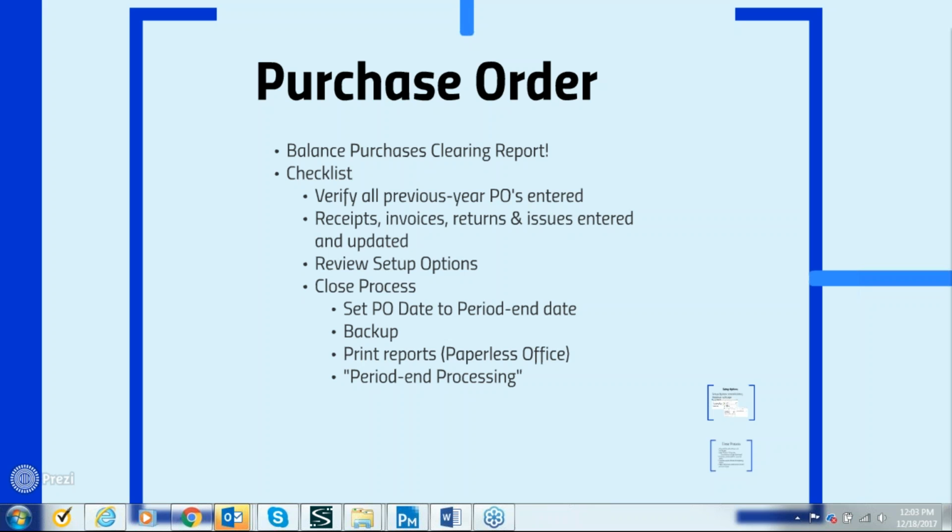After resolving any issues with your purchases clearing, we can move on to the closing checklist. Sage has a suggested closing checklist for each module, and all of them are very similar. First, you want to make sure that the previous year's purchase orders are entered and updated, including your receipt of goods, receipt of invoice, and returns and issues. Next, review your setup options to make sure that you're retaining the right amount of information. This is especially important during year-end processing, as options in your setup determine how long you retain history data. Any data exceeding your settings will be purged out.